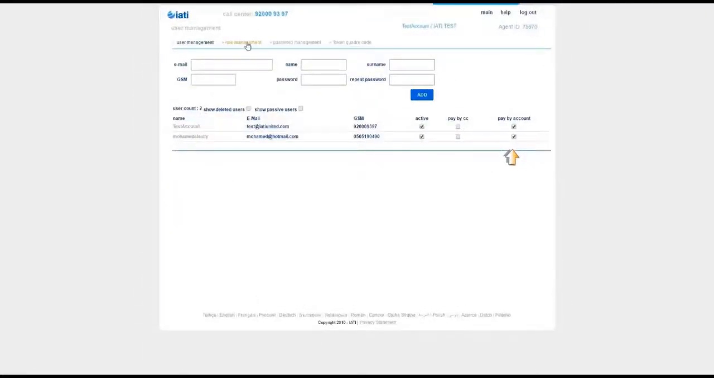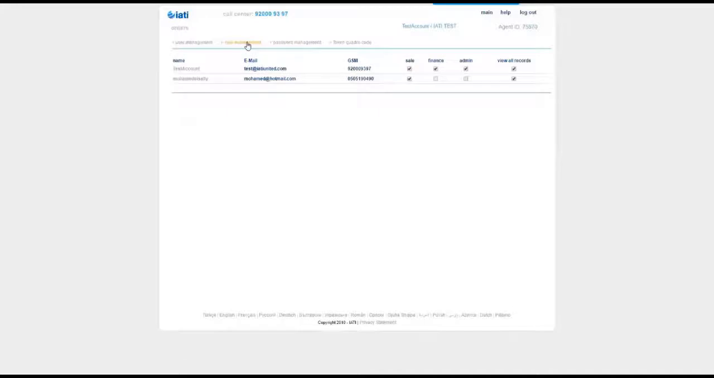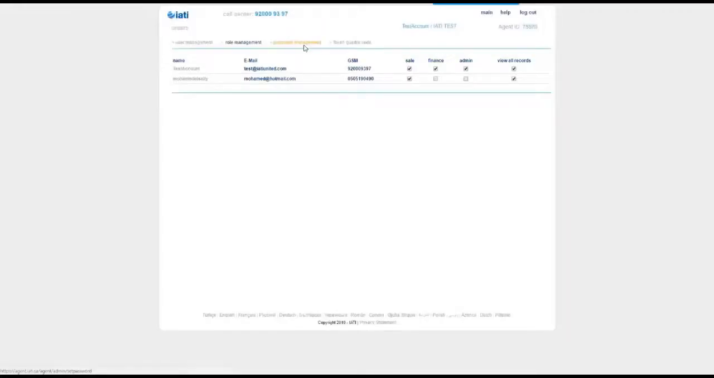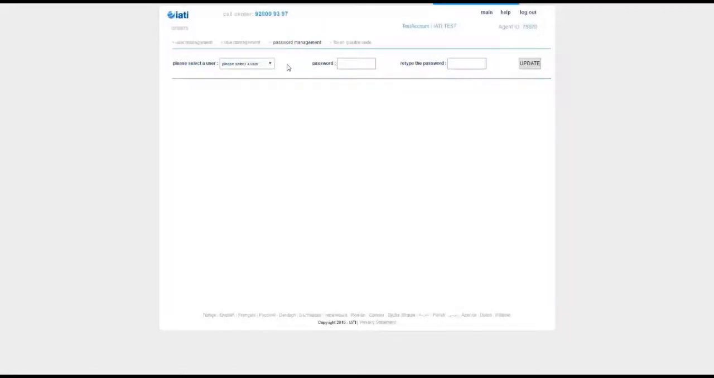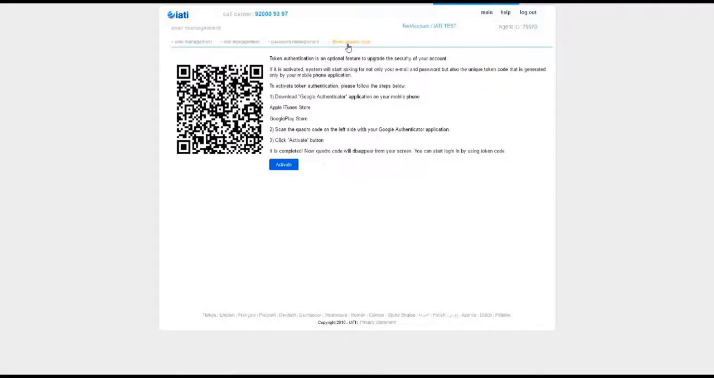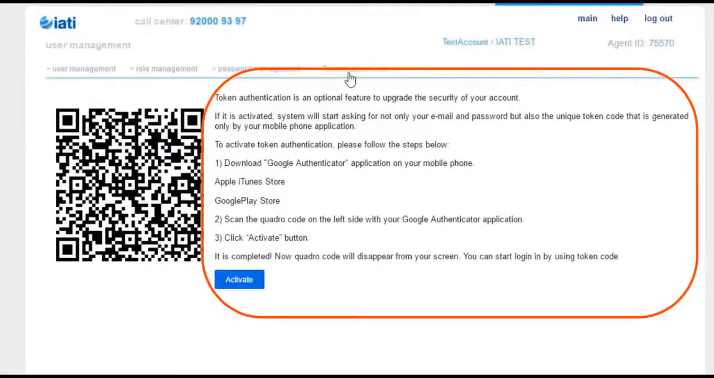There is also role management where you have more authority to give. And password management enables you to update the password of any user you have created in case you forgot the password. Finally, you have an optional feature to upgrade the security of your account, which is the token code. Follow the instructions below to activate it.